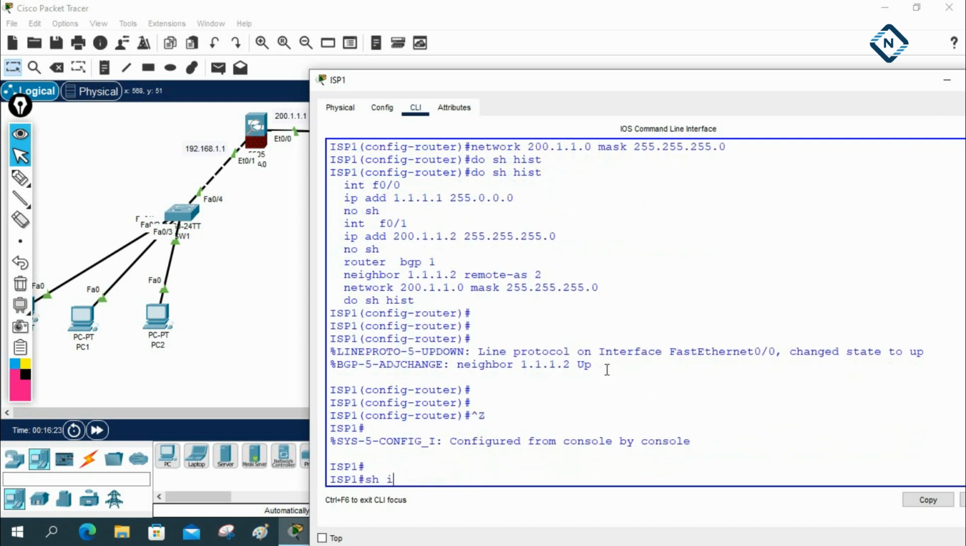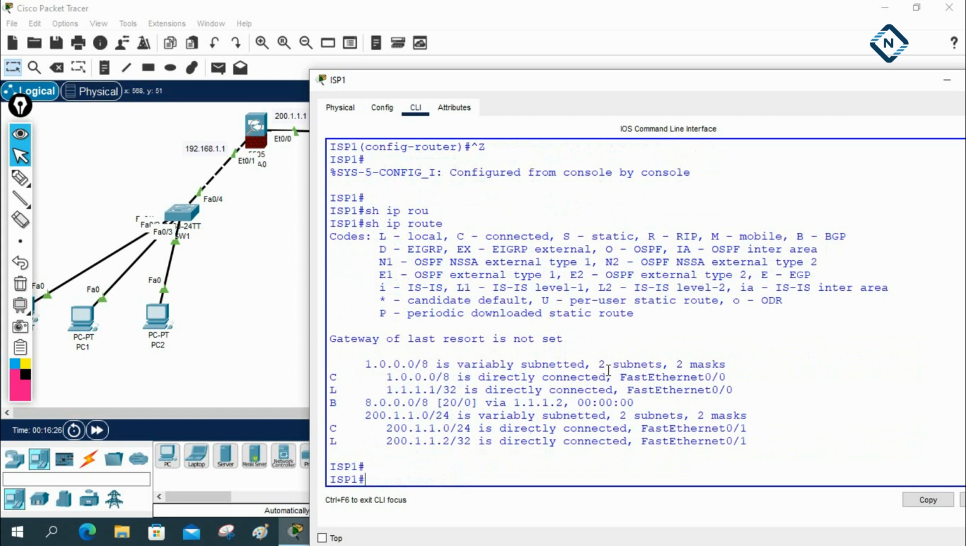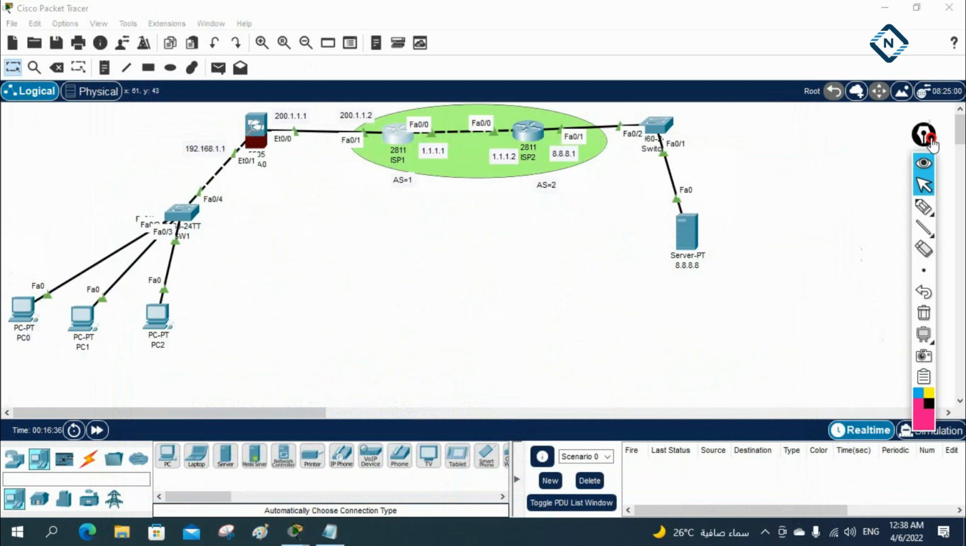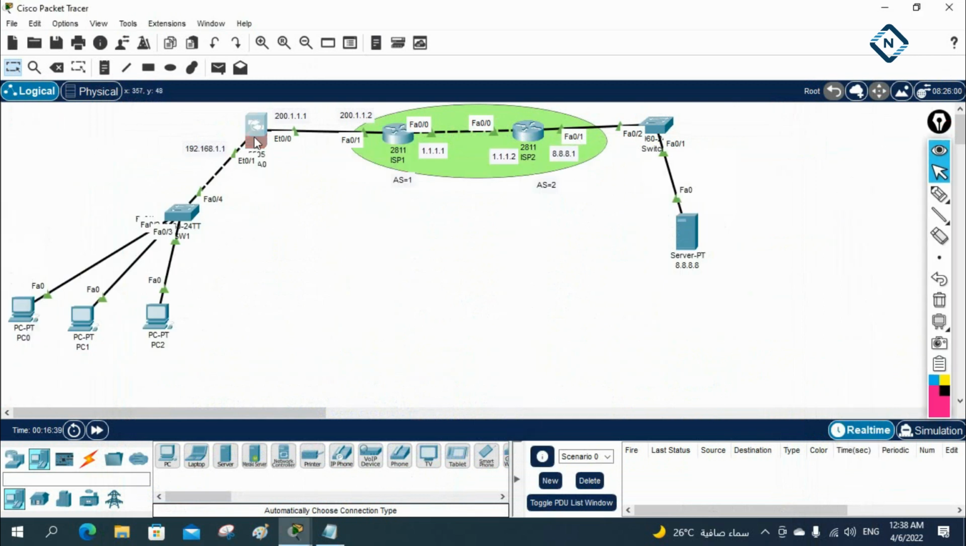You can write show ip route. You will get the route from the BGP. That is 8.0.0.0. Okay, so this is the ISP configuration we did here and here. That's all. Now the most important thing is the configuration we are going to do on the ASA firewall.